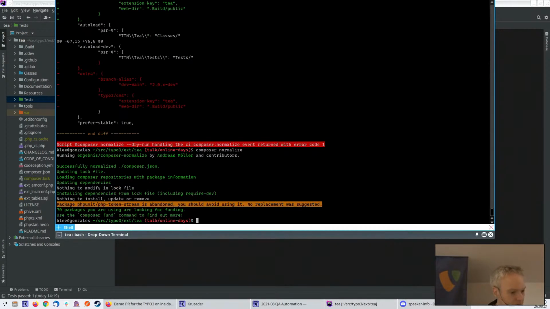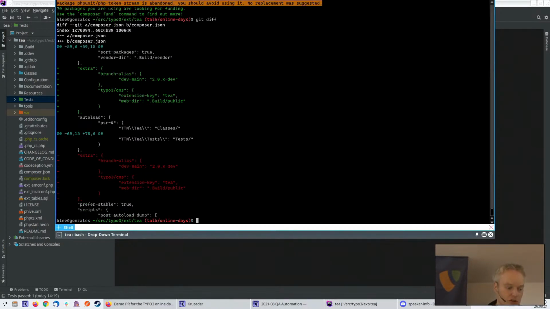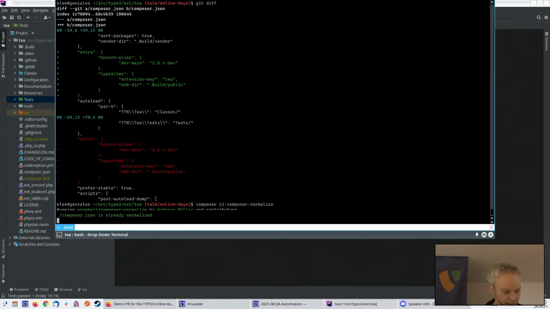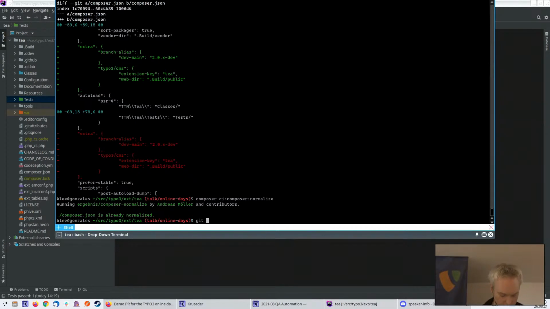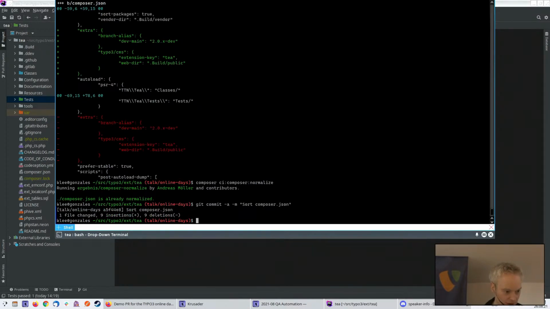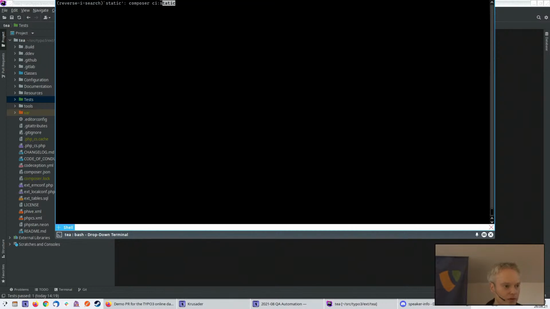Okay, it worked. Let's see what has changed. Okay, so things have just been resorted. Then let's run the check again. Okay, everything is good. Let's commit this. We can merge squash commits later anyway, so we'll do small merges here to be able to undo things in case something goes wrong. Sort composer JSON. Okay, then let's run the static checker again to see what else might be broken here.